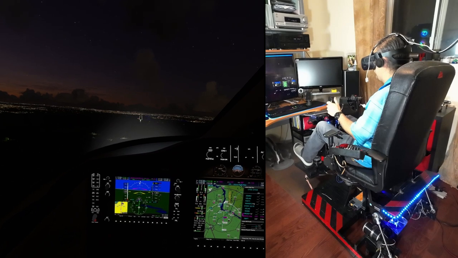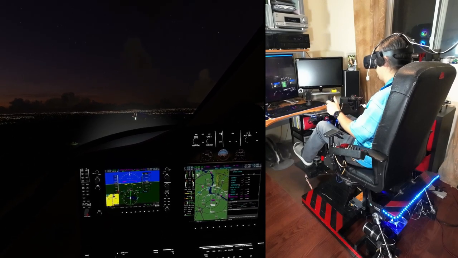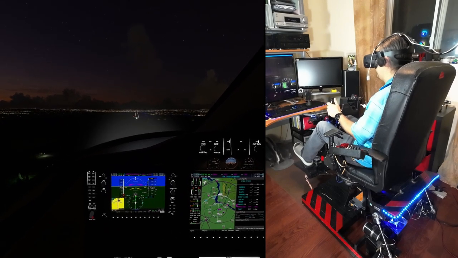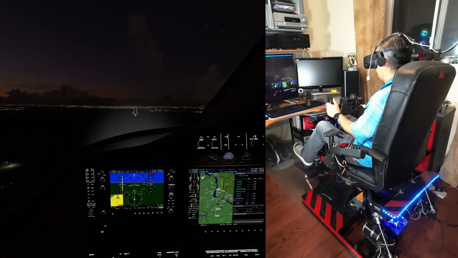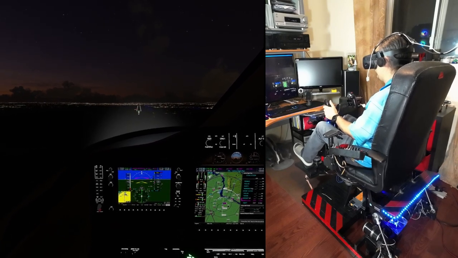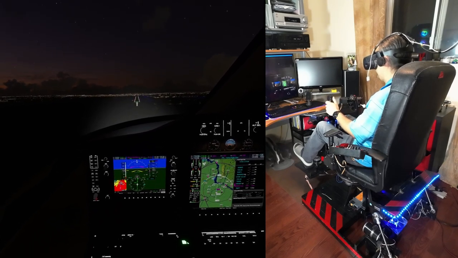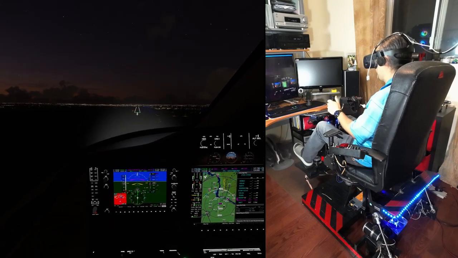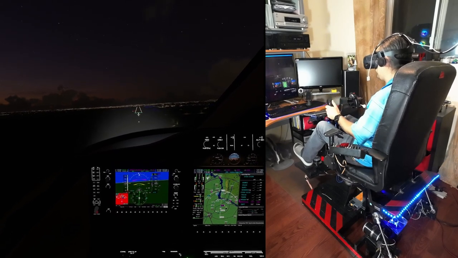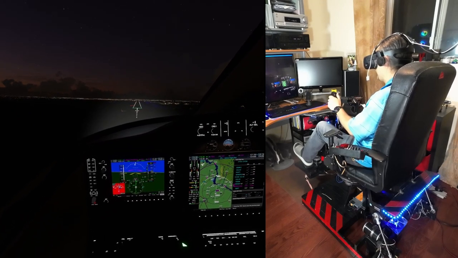Romeo 1, wind 168 at 5 knots, clear to land runway 32. Clear to land runway 32, Romeo 1. I can see the runway, approaching minimums now. PAPI lights are red, but it's okay.